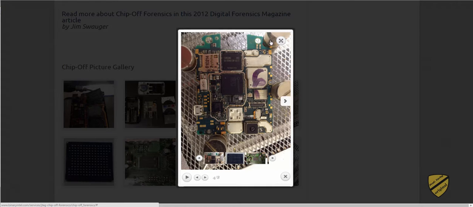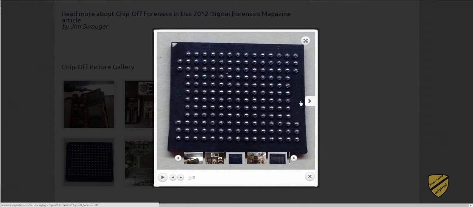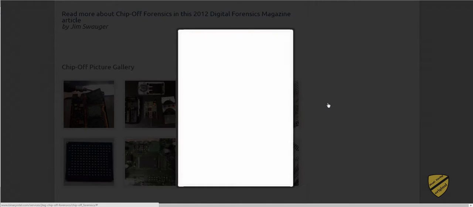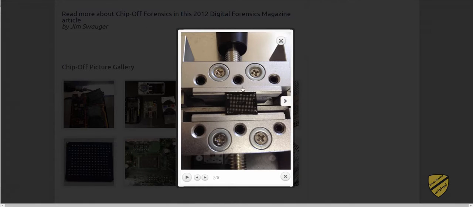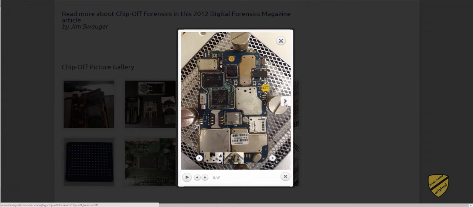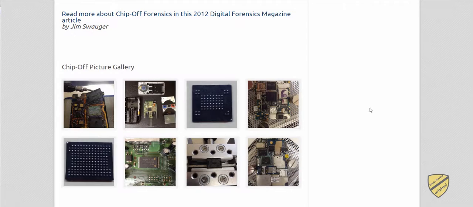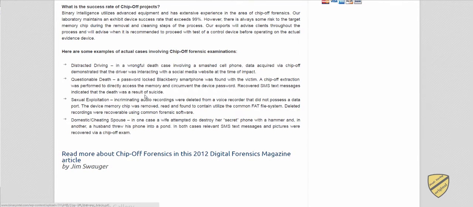And here we are. Looks like they have a device to secure the circuit board so that they can carefully remove the chip without damaging it. Right, and again, there's the chip. Here's another chip. And again, it looks like they're using some device to carefully handle the evidence or the chip without damaging it.